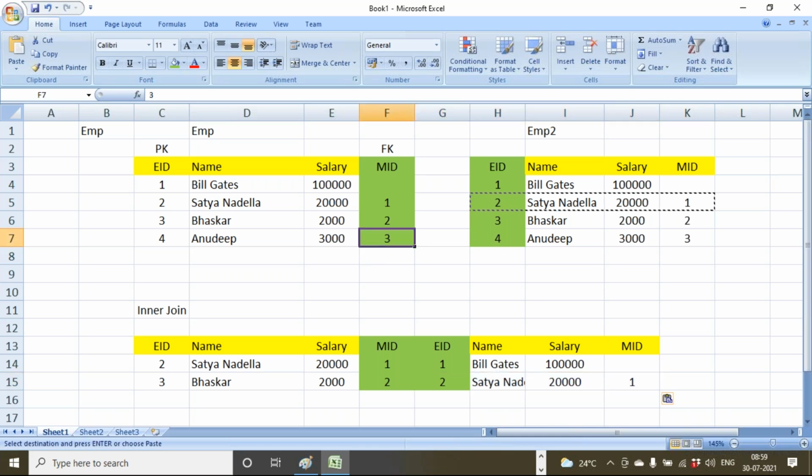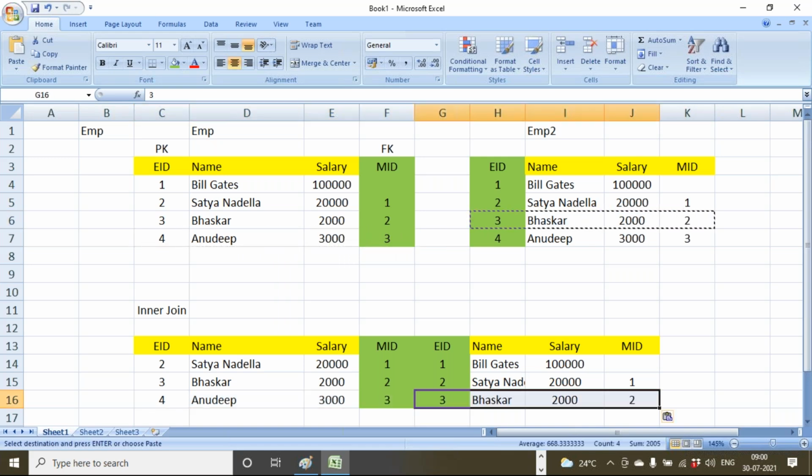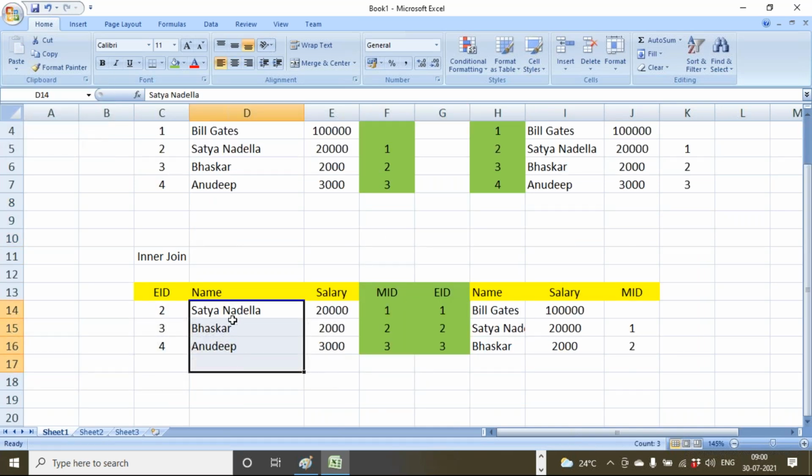Right? Now for 3, there is a 3 here, so you should be able to get it, and for 3 there is a matching entry. Clear? You don't have any other data because 4 and 4 are unmatched data. Now you should be able to get your result: Satya Nadella's boss is 1, and 1 is Bill Gates. Now you see automatically the two names. Bhaskar is reporting to 2. Who's 2? 2 is Satya Nadella.